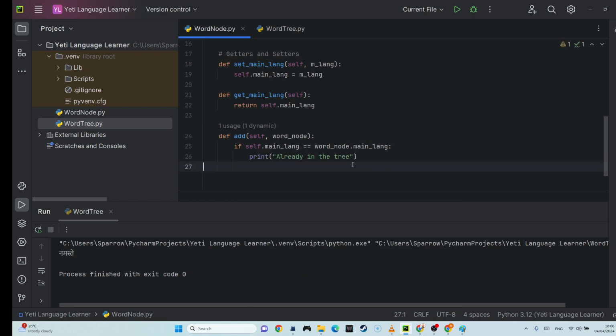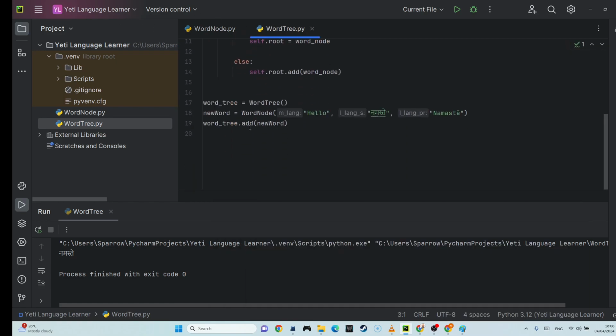Okay, so let's see. Let's say I try to make another new word. So I'm going to make a second new word after I've added the first, but I'm going to have it as the same stuff.